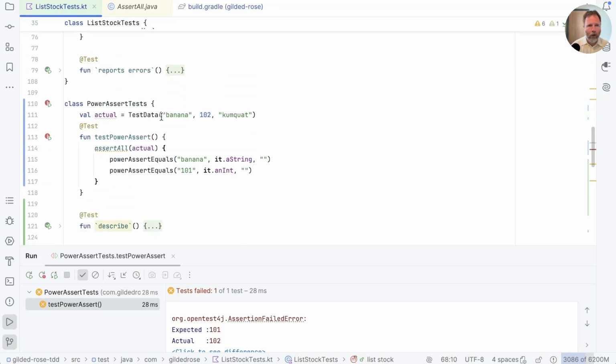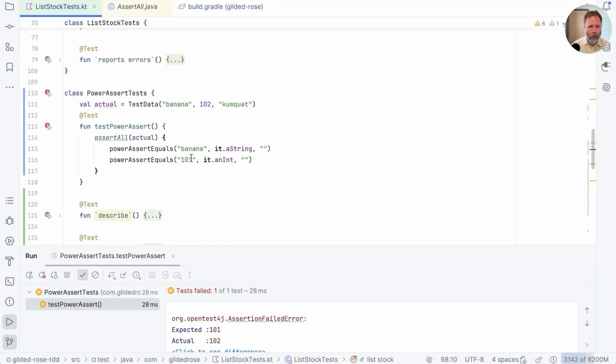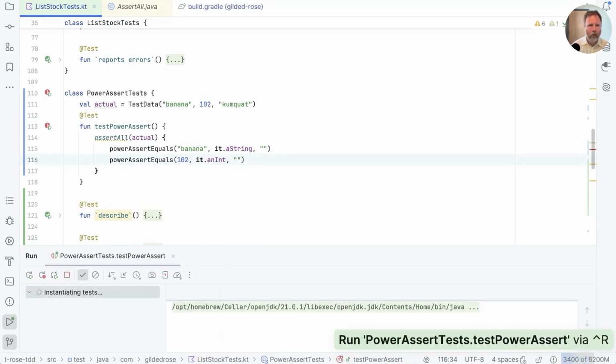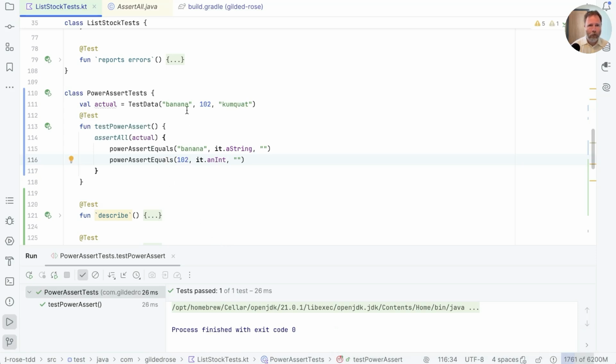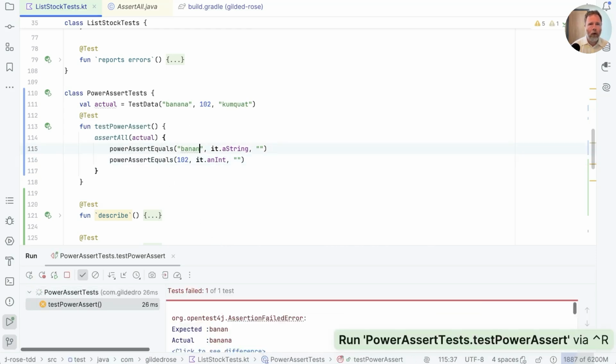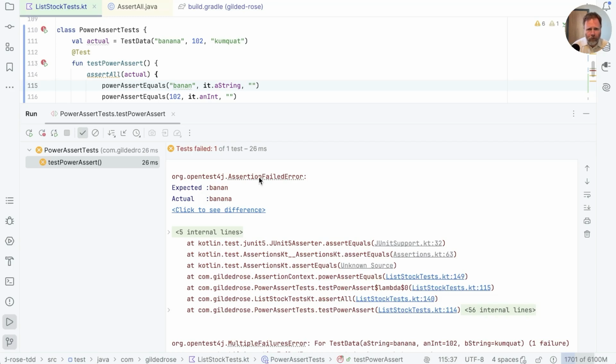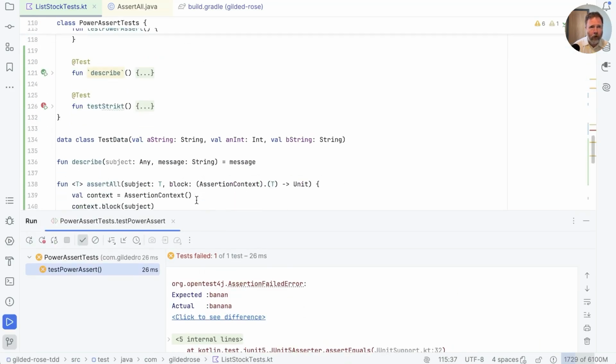Okay, looking at our test, I still messed it up because this should be 102. Run that. And it passes. Good. Change this to banan. So we're seeing the assertion failure error, but that's not instrumented. Let's work out why. I guess because we moved it.